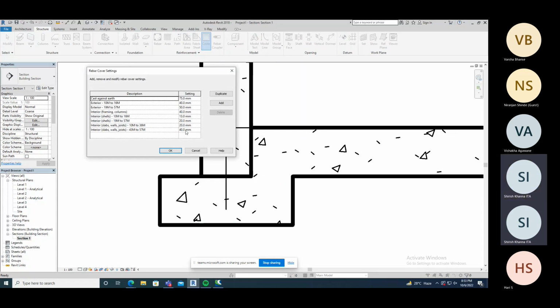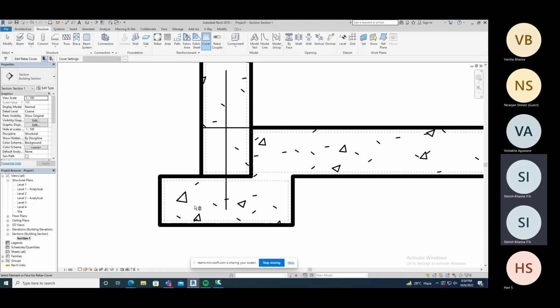We have multiple data here. In slabs, cover is 20 mm by default. In framing and columns it is 40 mm. In foundation it is 50 mm. Okay. If you want to create more, go for duplicate or add, you can create more rebar cover distances. But by default they are okay. And by default 50 mm is taken.